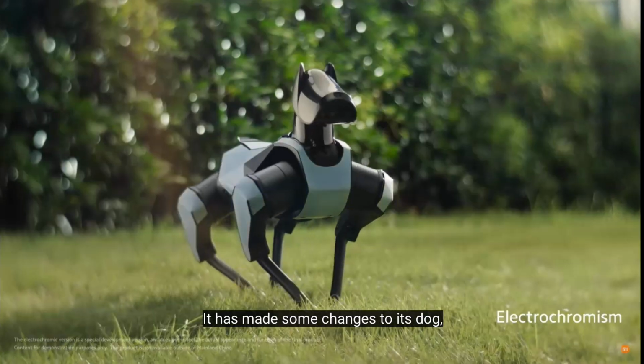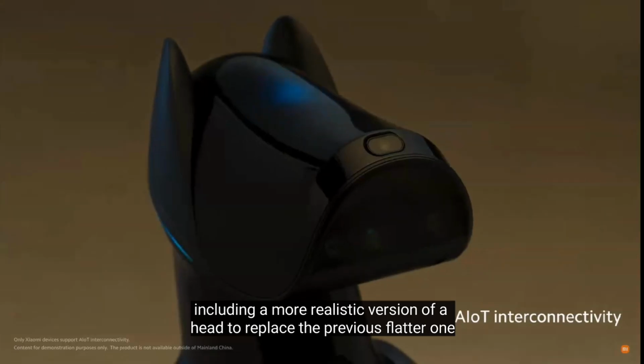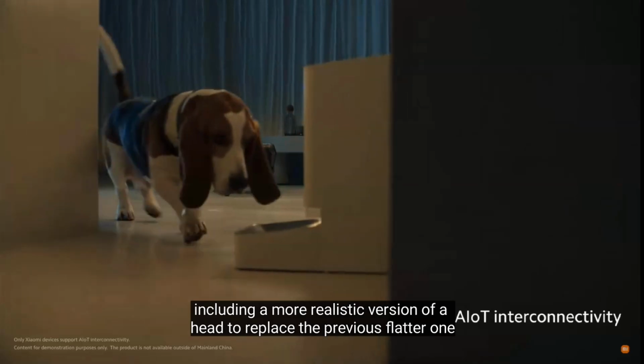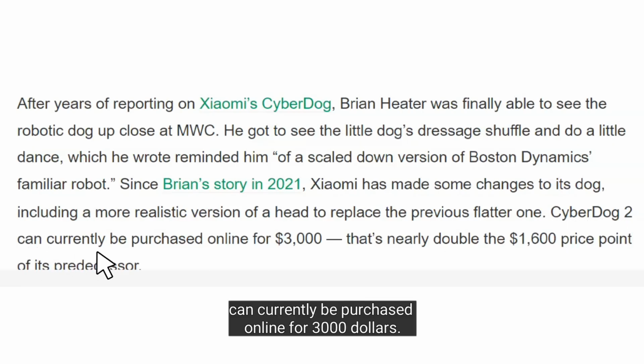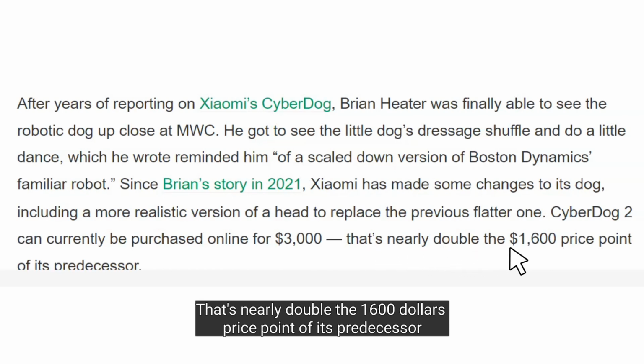It has made some changes to its dog, including a more realistic version of a head to replace the previous flatter one. CyberDog 2 can currently be purchased online for $3,000. That's nearly double the $1,600 price point of its predecessor.